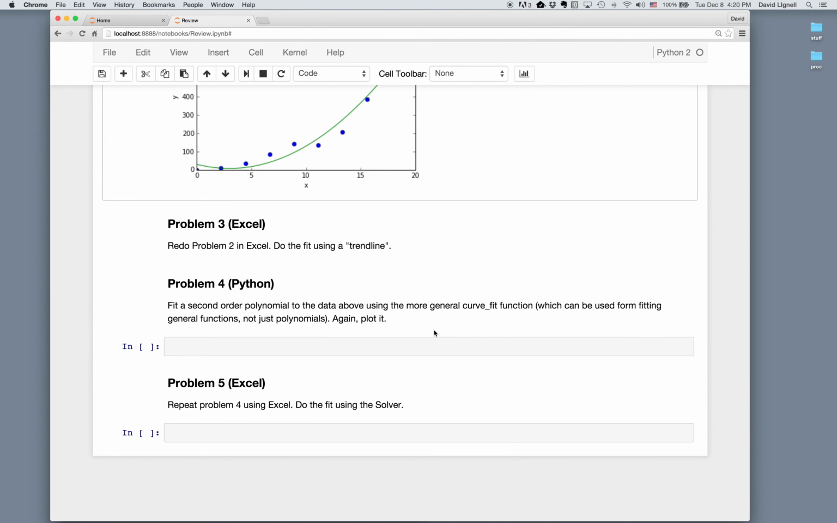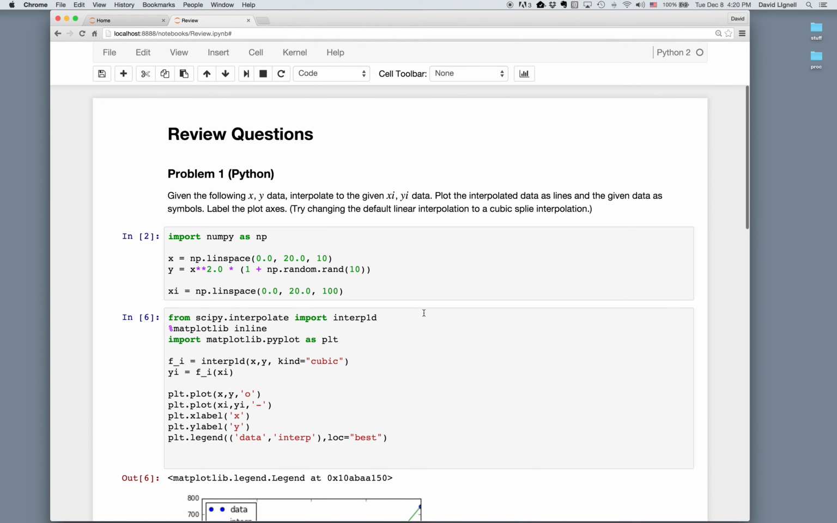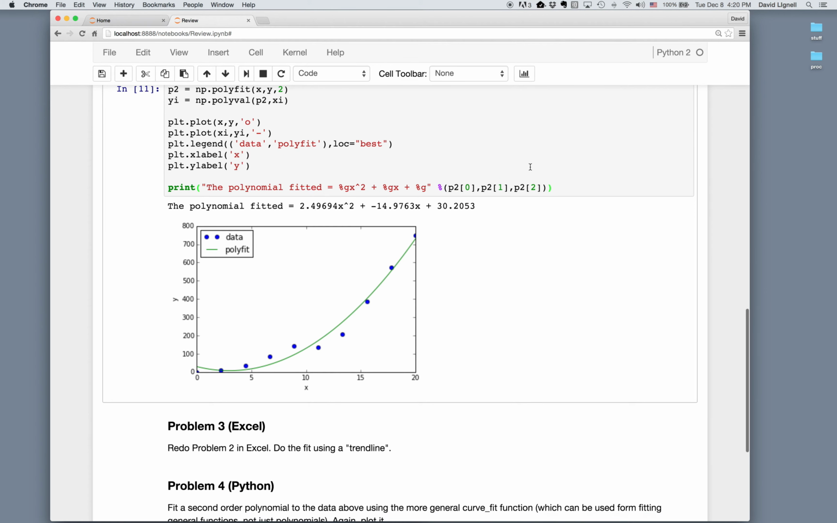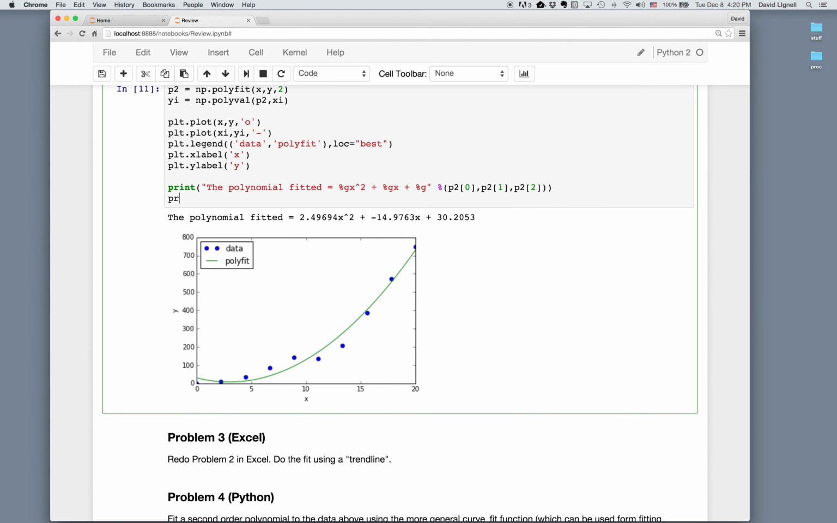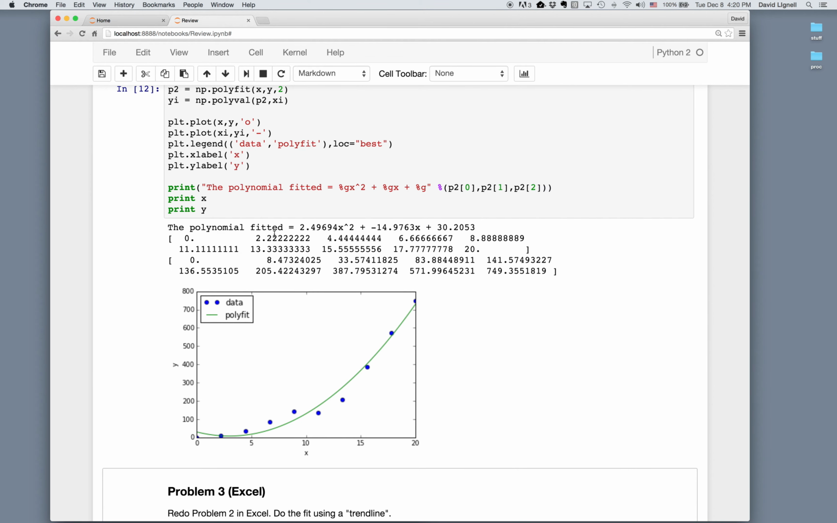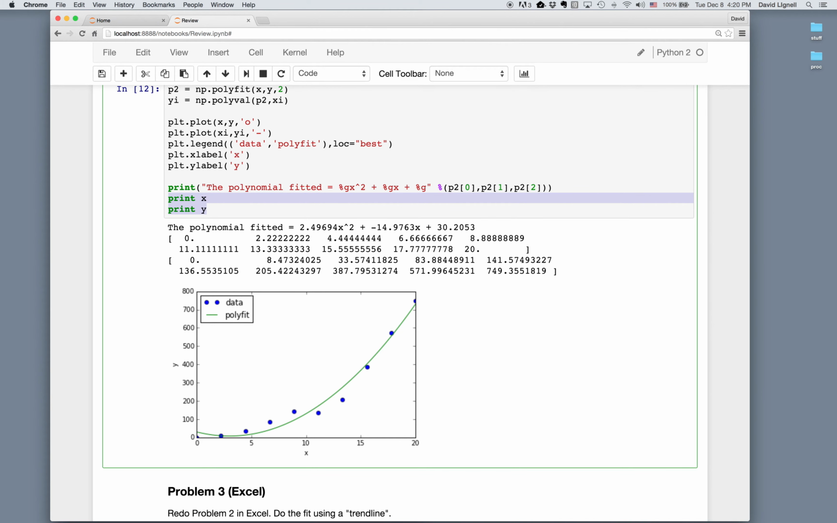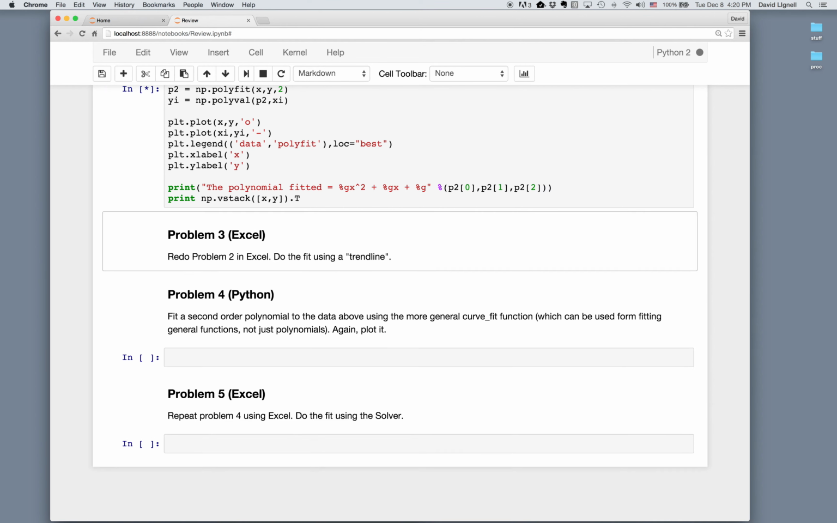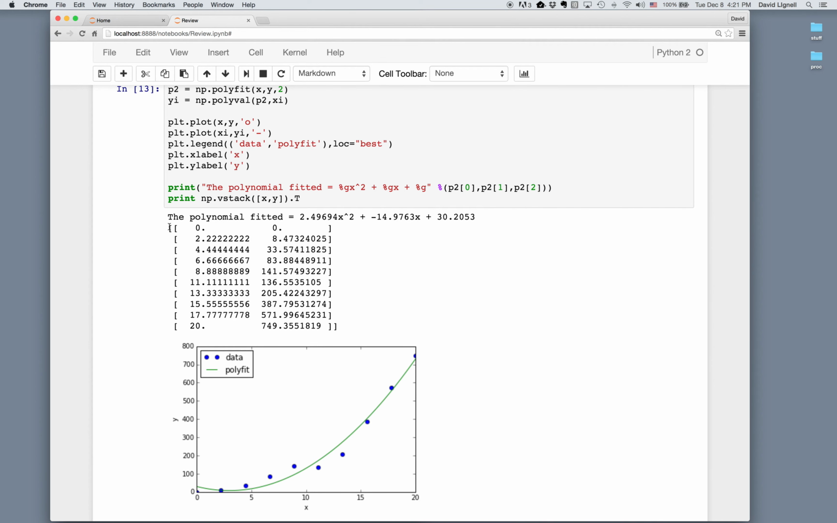Okay, so now we want to do this in Excel. Let's go ahead and grab the data so that we can use it. Print x, print y. Okay. Actually, let's print np.vstack x comma y dot transpose. That'll be a little easier for Excel. Just copy that.